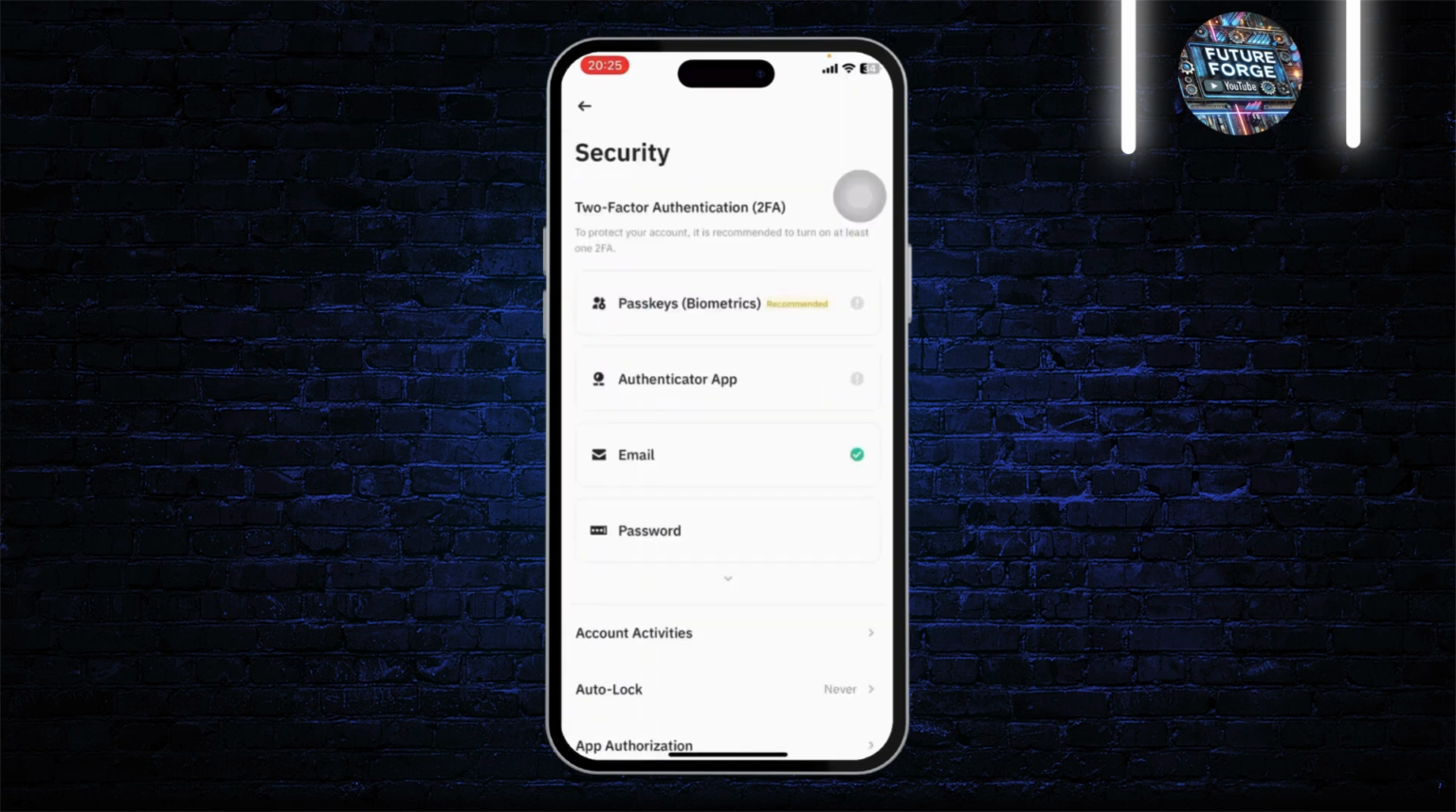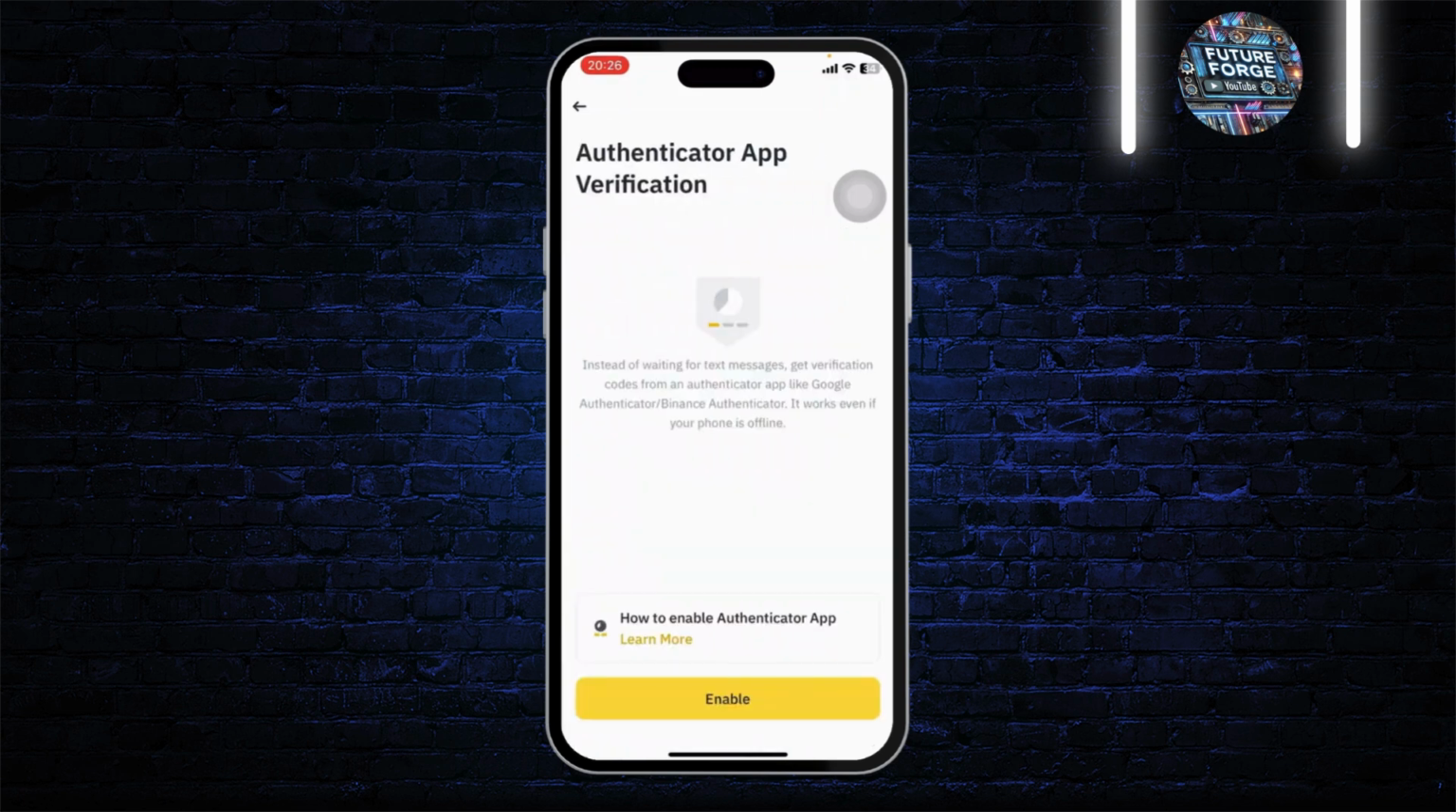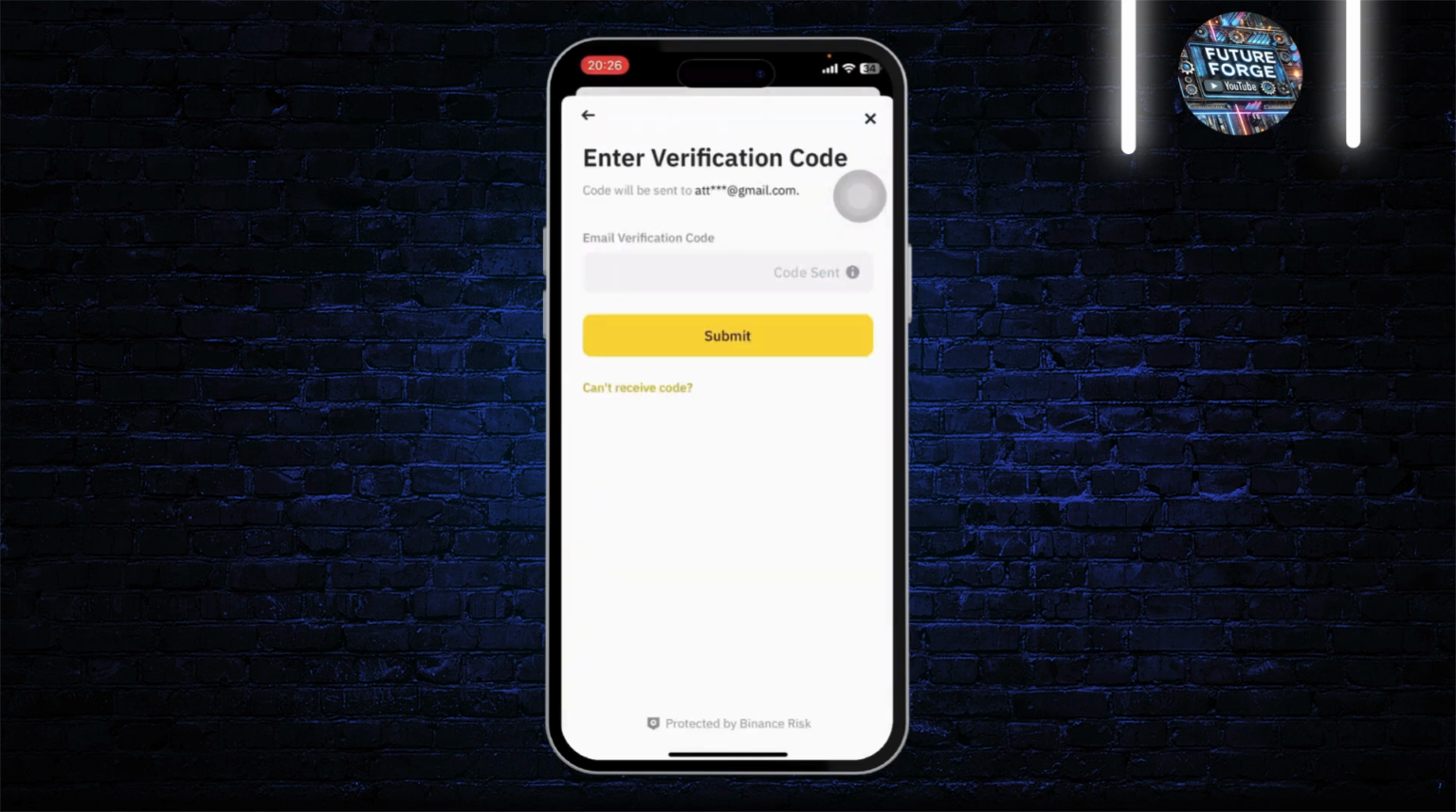After you're on security, you will see the two-factor authentication section. And one of the options will be Authenticator app. Tap on it. And after you tap on it, you will see the enable option. Tap on enable, and now it should give you a code.